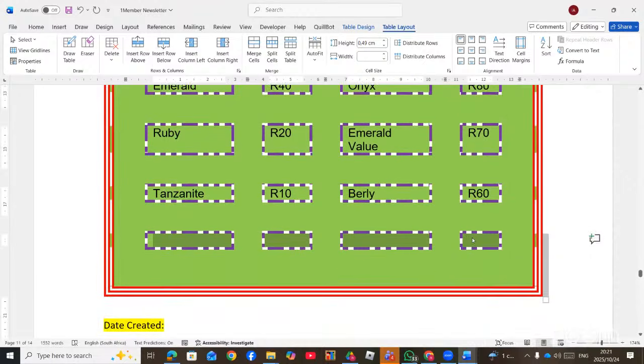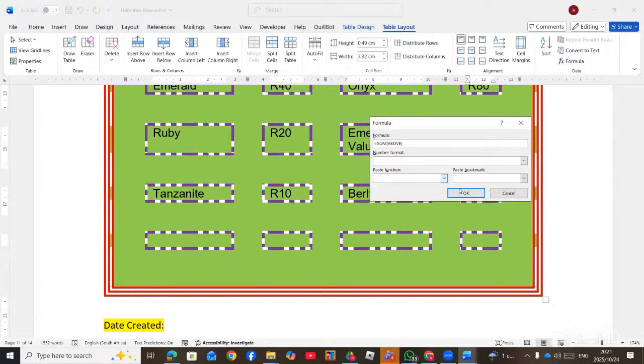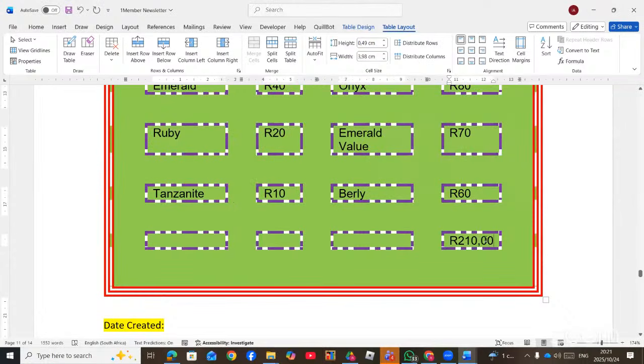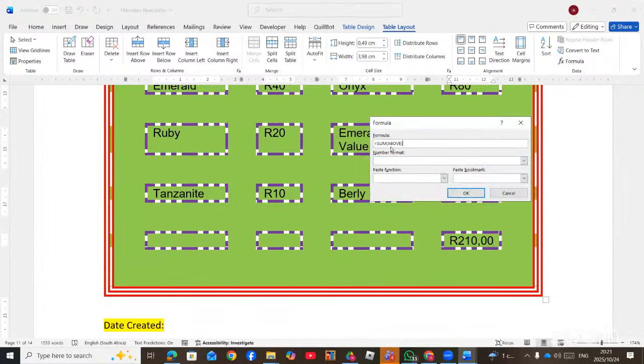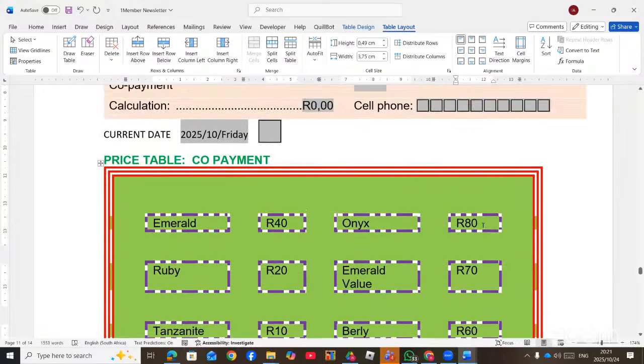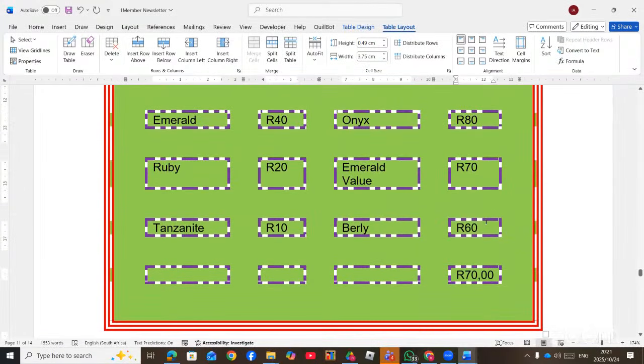Now I want to do calculation here. You go to formula, and then you see maybe sum above. Now, if you want average, you change the sum to average above, and then OK. So this will be the average of all the things that are above. We can use count, you can do the percentage and all those things.